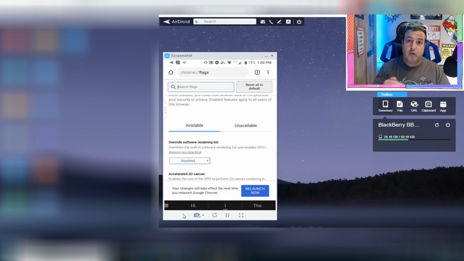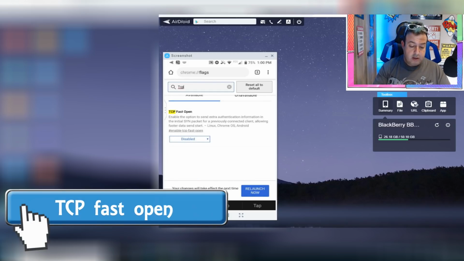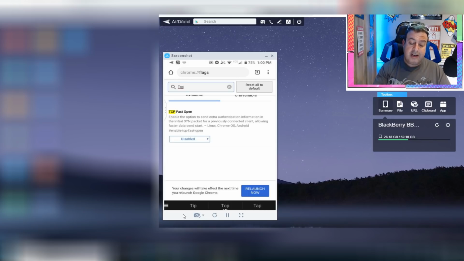I'm going to show you something that allows your web browser to be even slightly faster than it is, and let's look up something called TCP Fast Open. It enables the option to send extra authentication information in the initial packet. Basically, a lot of the information gets pushed out right up front when you open up a website, so it doesn't have to go back and forth until you get authenticated, slowing things down.